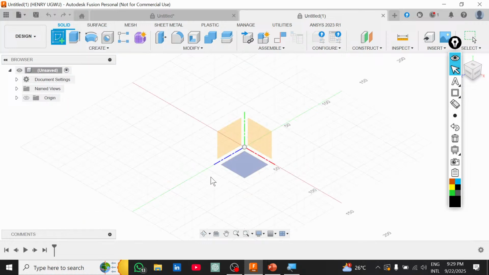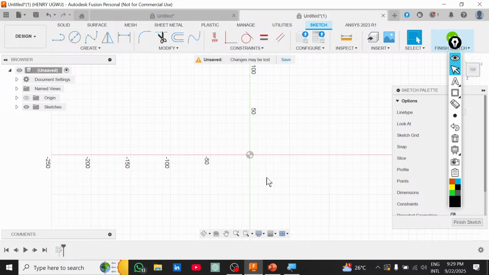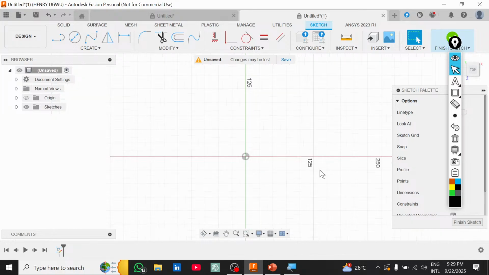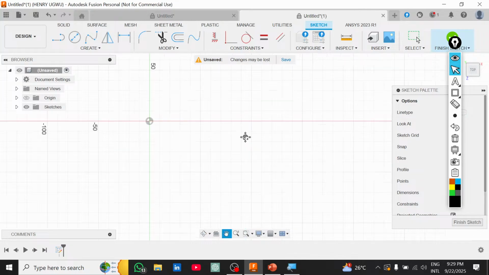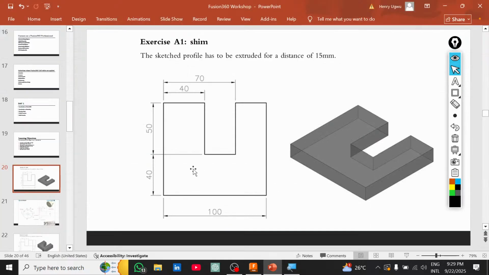Then remember I told you that you can only create a sketch on a plane or on the surface of a body. But currently there is no plane or body here, so we are going to create a sketch on any of these planes. I will select this bottom plane. You always notice that I'm using the bottom plane. Don't worry, you can select any plane. It doesn't really matter.